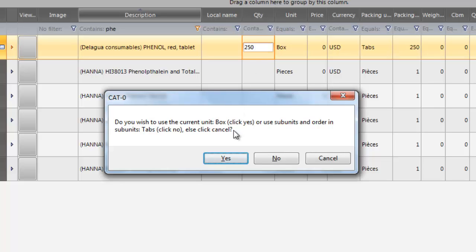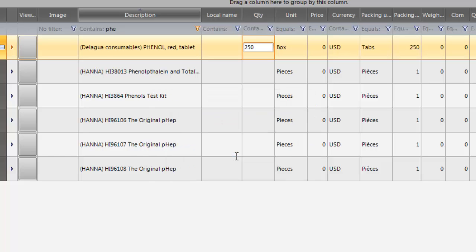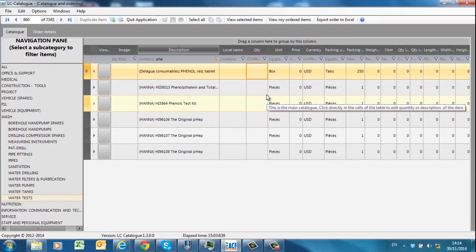Now, the catalog is asking us whether we want to use the current unit, the box, or the subunits. Because we want 250 tabs, we are going to use the subunits, and for this reason we click no. We now have completed our order and can return to our order page.